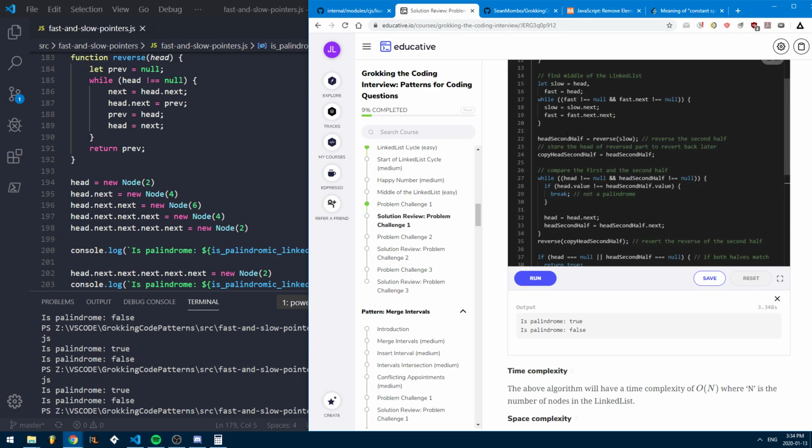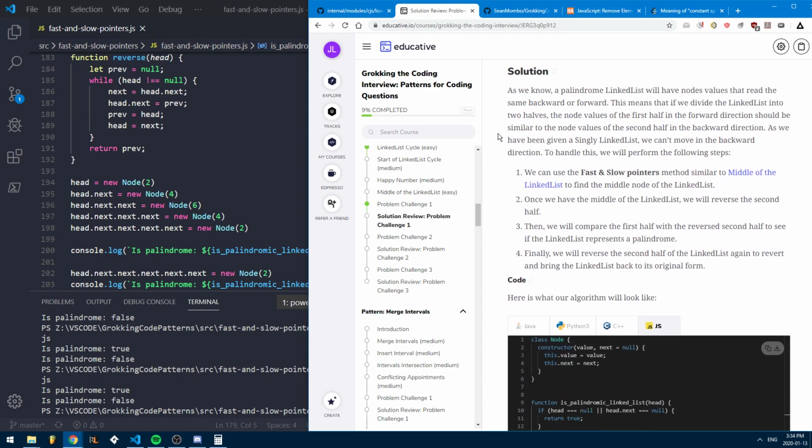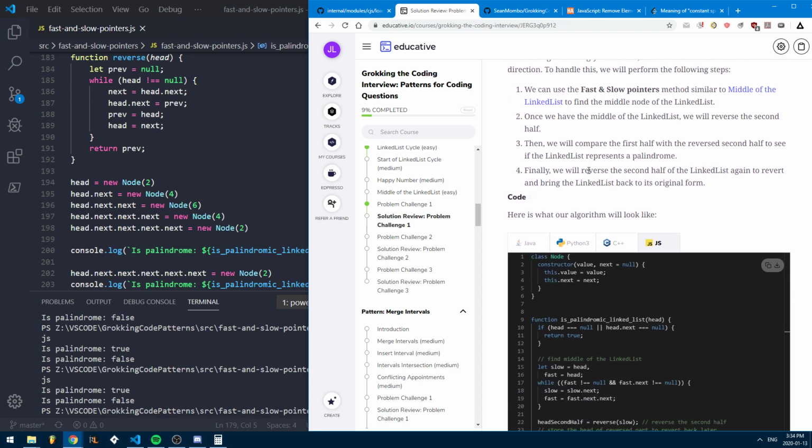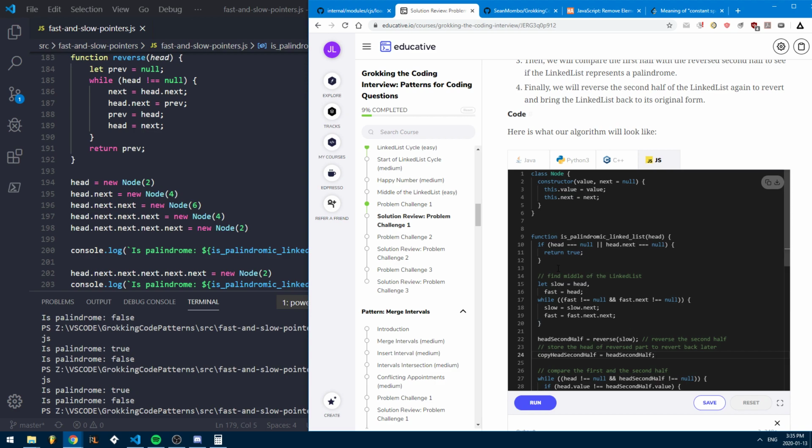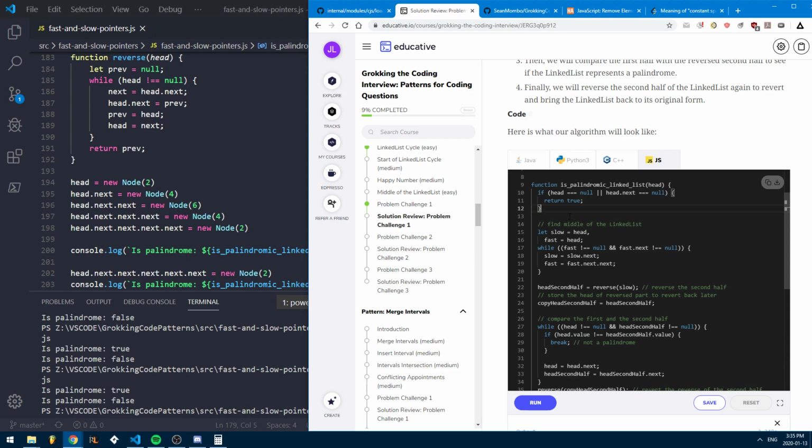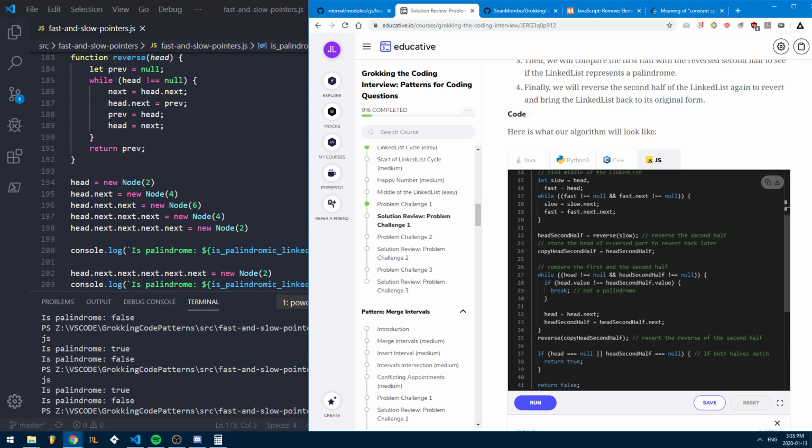Well, let's think. Head second half. Let's go up. Once we have the middle of the linked list, we reverse the second half. Then we compare the first half with the reversed second half to see if the linked list represents a palindrome. Finally, we reverse the second half of the linked list again to revert and bring the linked list back to its original form. Here is what our algorithm will look like. So if we start and either are null, we just return true. I guess that means nothing is there, okay? Find the middle, reverse it, copy it so we can reverse it back.